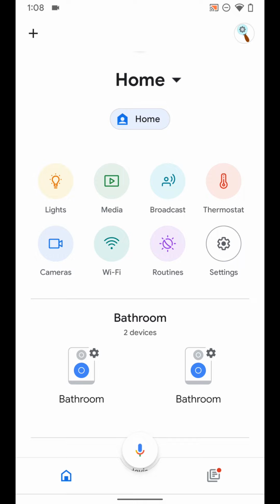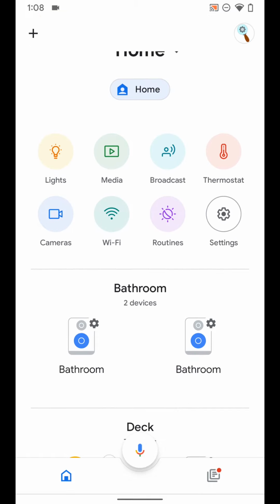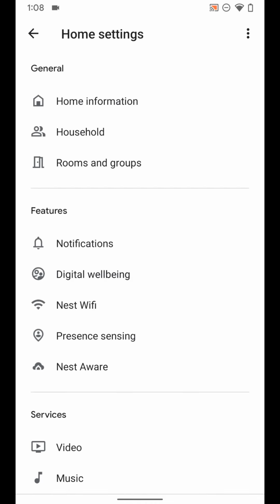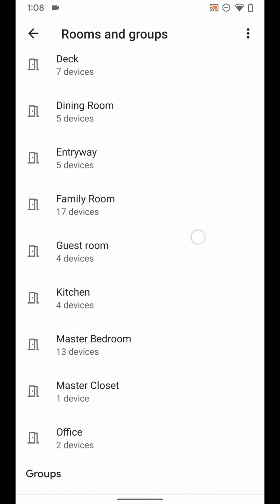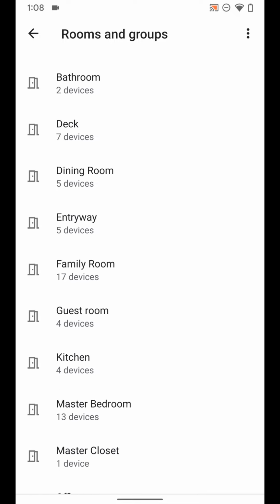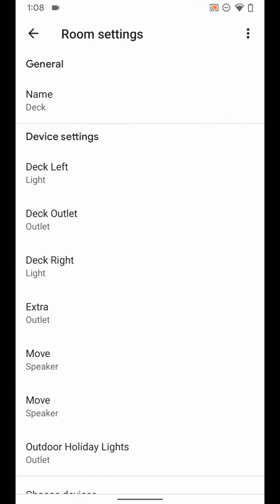But we'll get to that in a moment. So first, if you want to adjust what's in what room, you just want to go and open the Google Home app and go to the settings here. And from here, you want to go to rooms and groups. And from here, you want to select the room that you want to adjust which devices are in. So for this, I'm going to choose the deck.